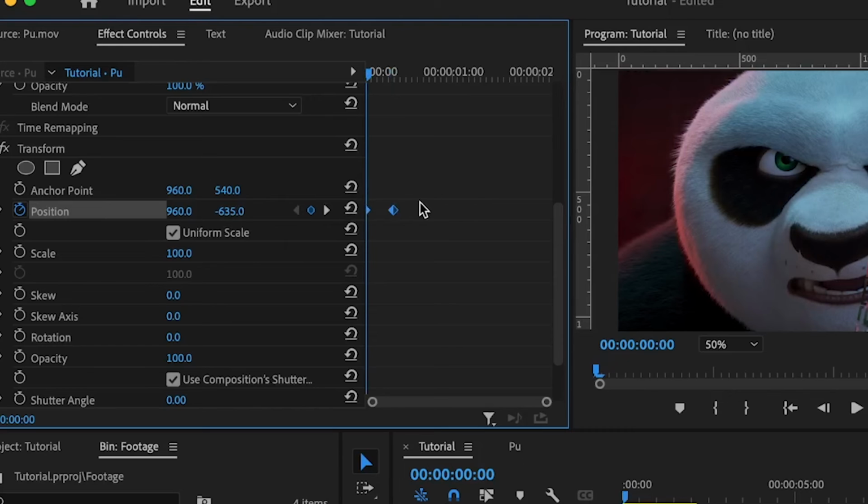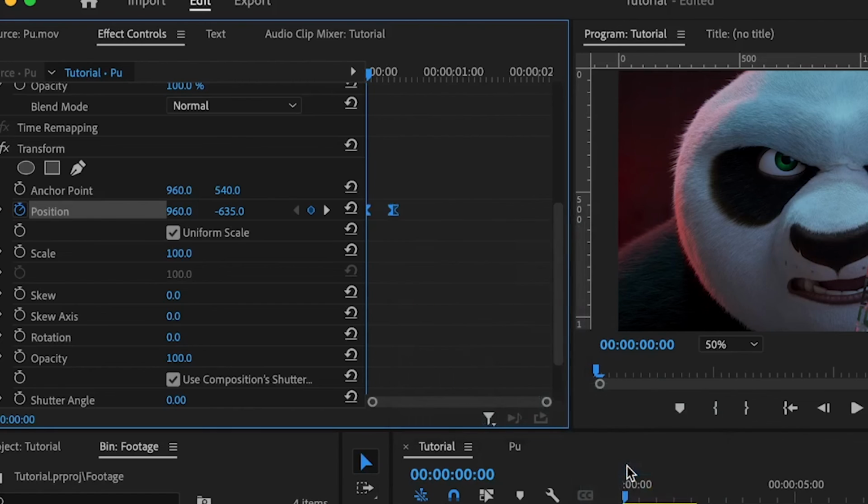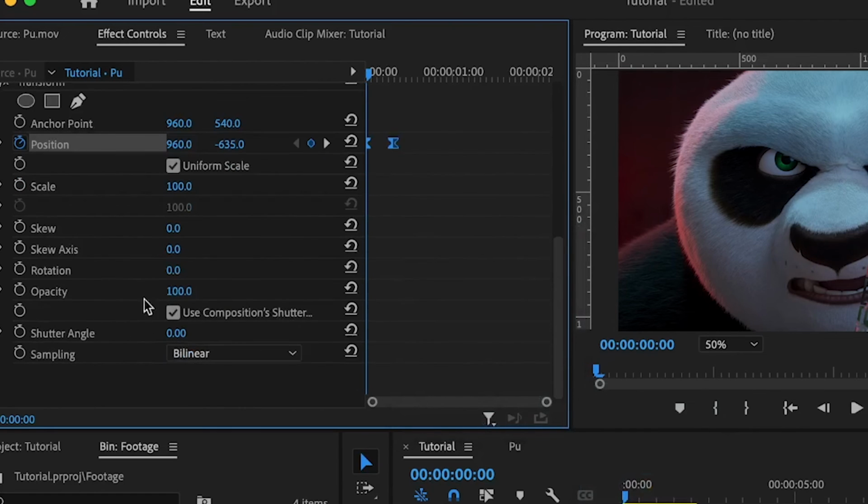Select the two keyframes, right click, then go to temporal interpolation and continuous bezier. Scroll up and then uncheck the use composition shutter angle and set the shutter angle to 360 degrees. This will add some blurriness to the effect and make it very interesting.